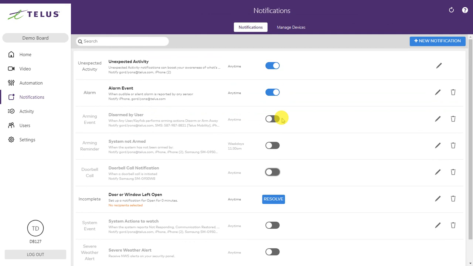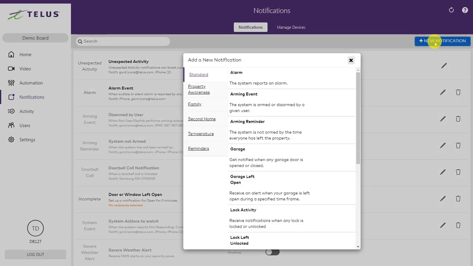Okay, other notifications. Go up here to Add New Notification. If you have a garage door controller, you'll definitely want to turn on one of these 2 options. Garage, get notified every time the garage door opens or closes, no matter how it was opened, like whether somebody hits the button on the wall or they do it on their cell phone, or they do it from the thing in their car. Or get notified if the garage has been left open for X number of minutes.